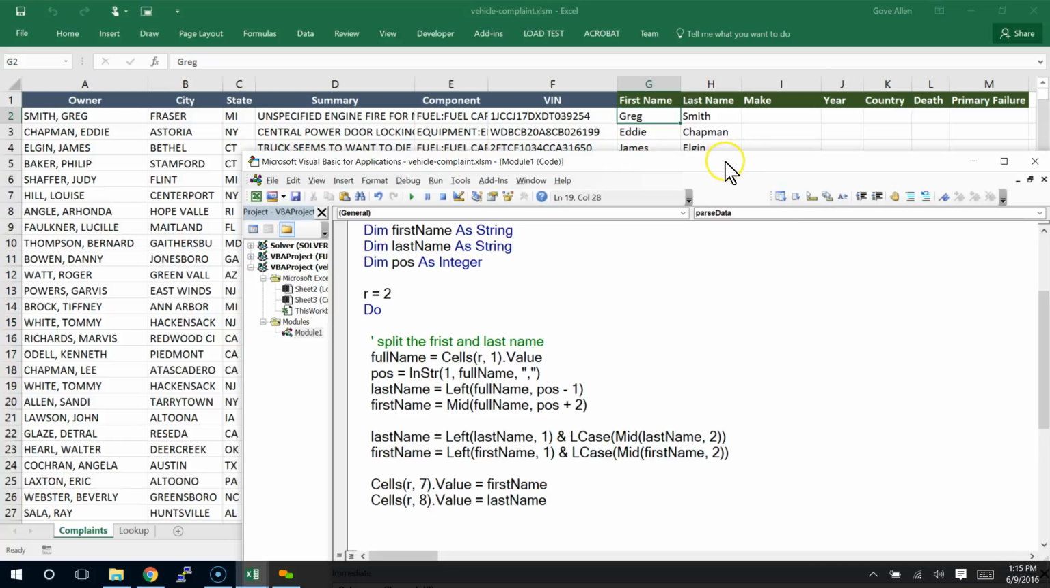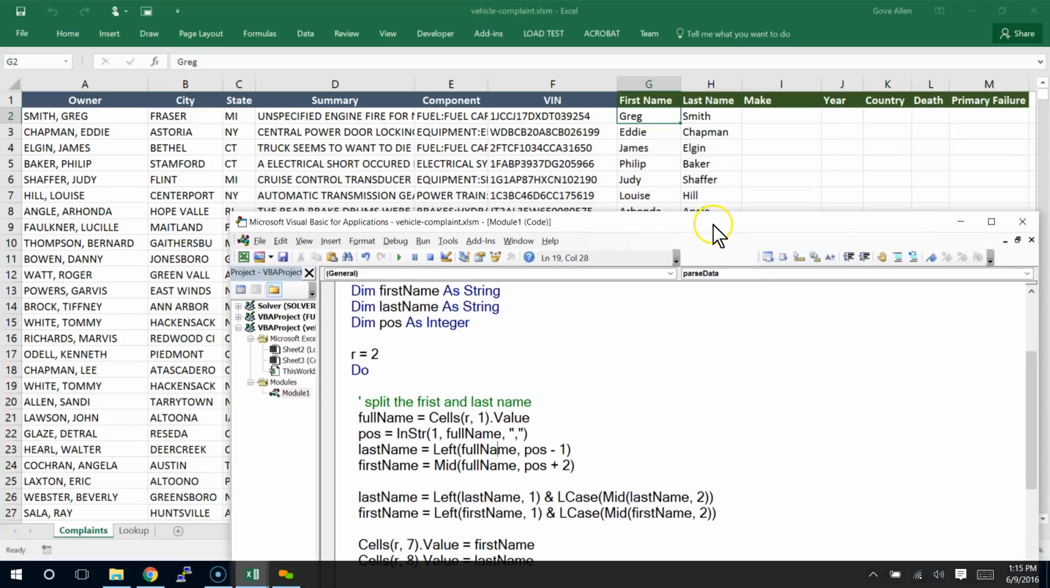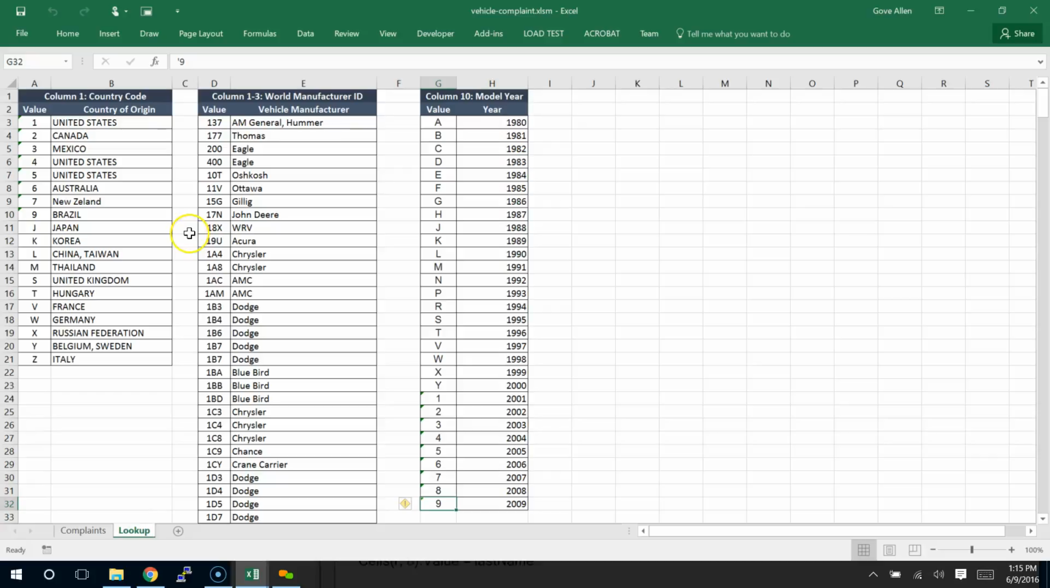All right. Next step. Let's see if we can get to the manufacturer of this car. Good heavens, how are we going to do it? We have the owner, the city and the state where the person's from, the summary, the component, and the VIN. How are we going to get the manufacturer? Well, fortunately, we've got another page over here called Lookup.